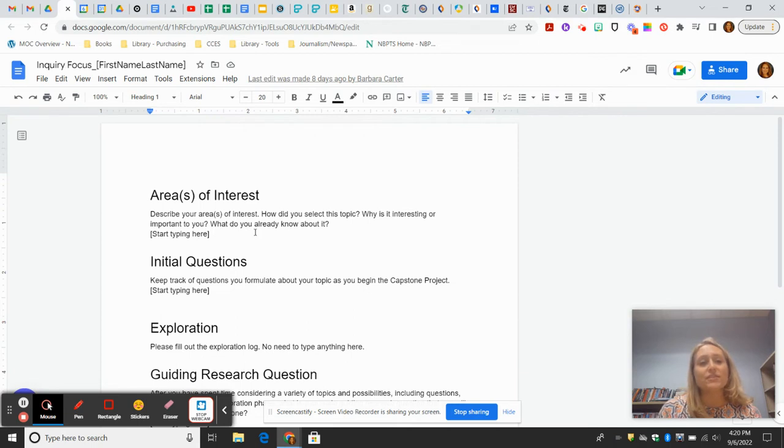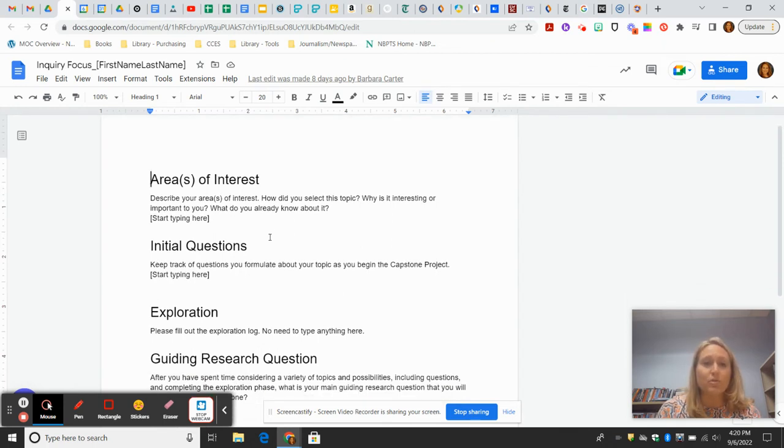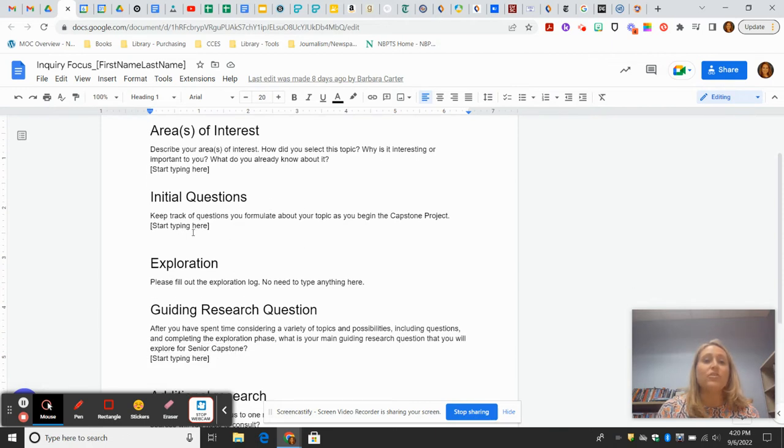And so under areas of interest, that's what we're looking at in CavBlock today. How do you figure out what kind of project and what topic you might want to select for this senior capstone? Your work in this section of this document is going to be a lot. You just start by throwing ideas out there, and that's what you're going to do in CavBlock today. Describing what's important to you and what you already know. And your initial questions, there's going to be a lot of work here as well, as you start to think in terms of questions, what areas you might want to research for senior capstone.